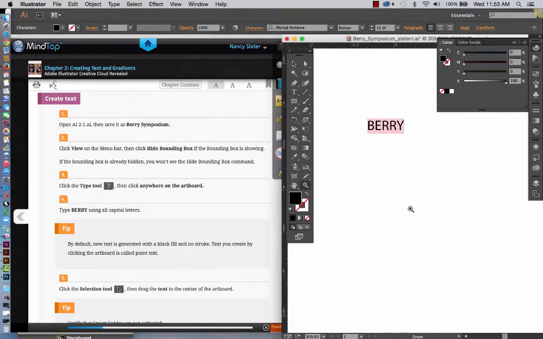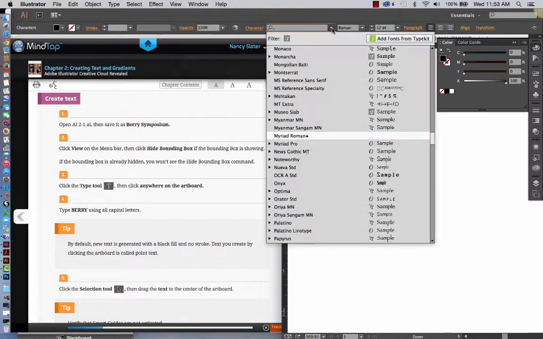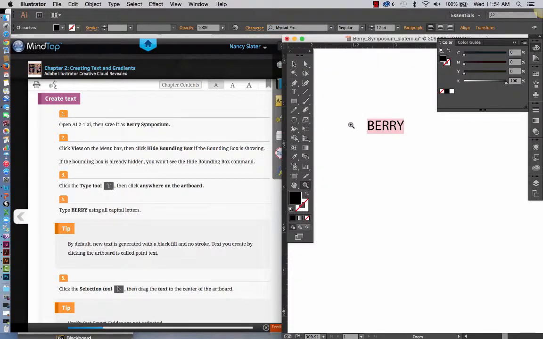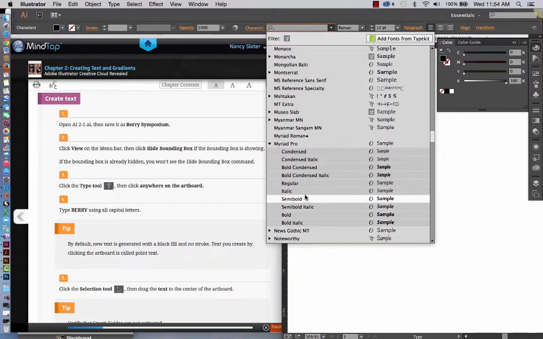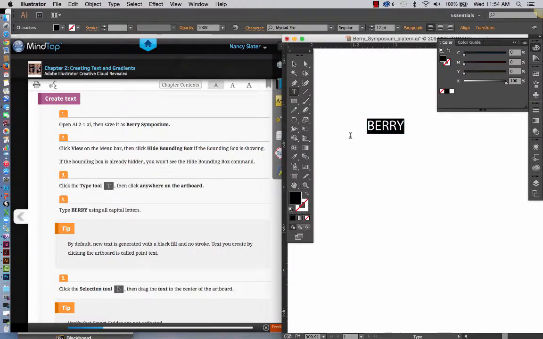I've got a pink highlight around my text that I just created. What that means is that I'm currently working in a typeface that they did not work in at that time. So I'm going to see if I can figure out, maybe it was Myriad Pro. Nope. So I can change that just to get rid of the pink highlighted box. That's kind of annoying to all of us. And there we go.